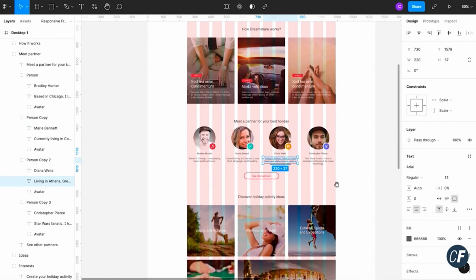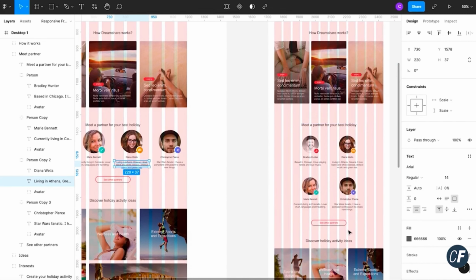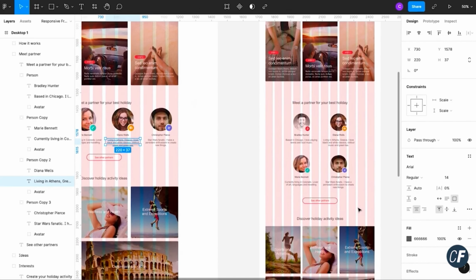We've got a see other partners, and you'll see that that does not snap to the grid. It's actually the same size as this. And there's a couple reasons for that being a choice. Again, it might be a little tight. If I only did it for 2 columns, it would be kind of weirdly wide if it was 4 columns.